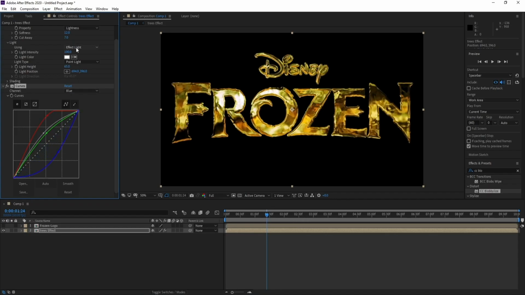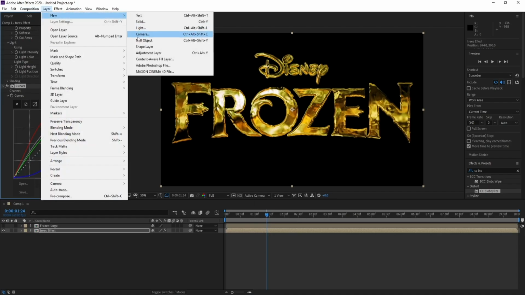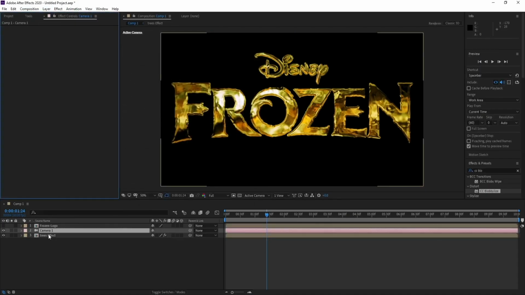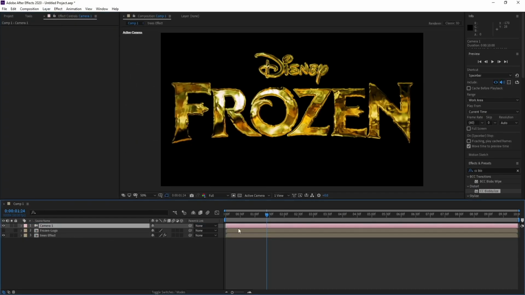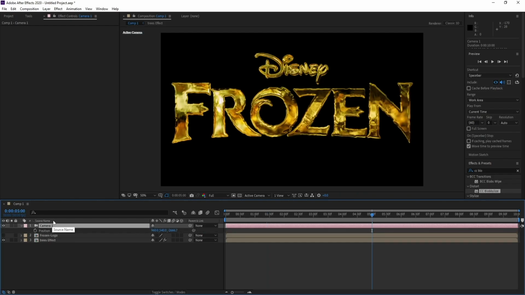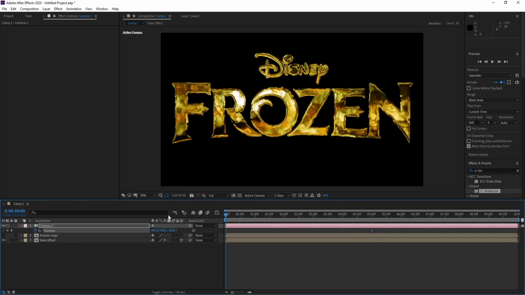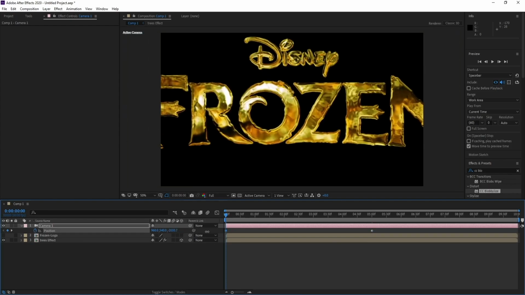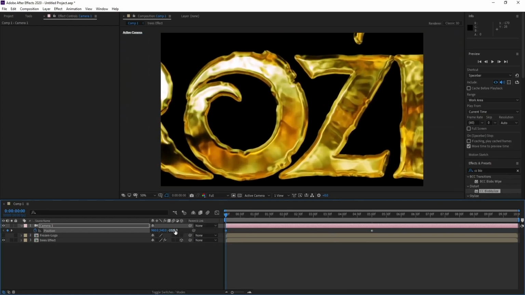Now I'll add a camera, hit OK, and I'll go 5 seconds forward, it will be good. Press P for position, and I'll change trees effect to 3D, it's very important, and keyframe here on camera. Go to the first frame, and now I'll increase the position like this.